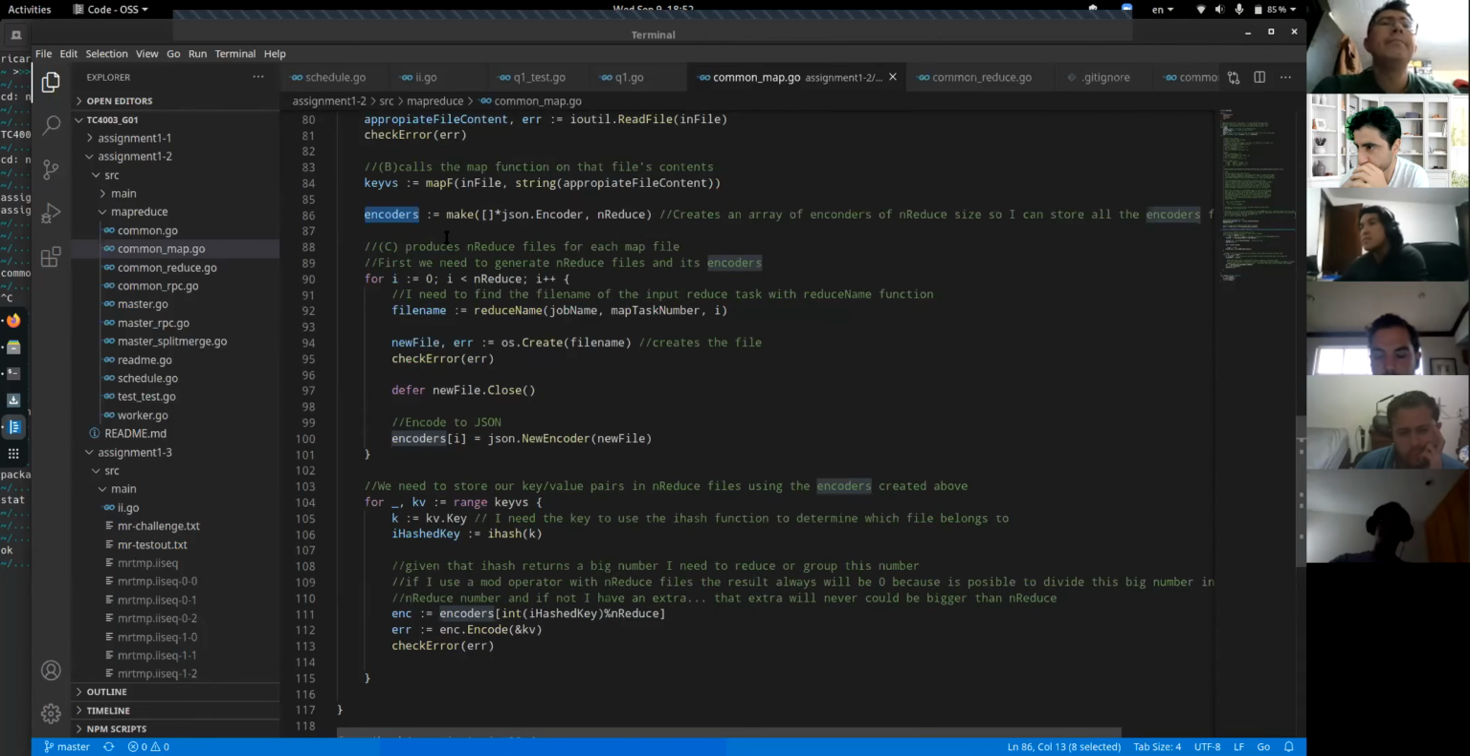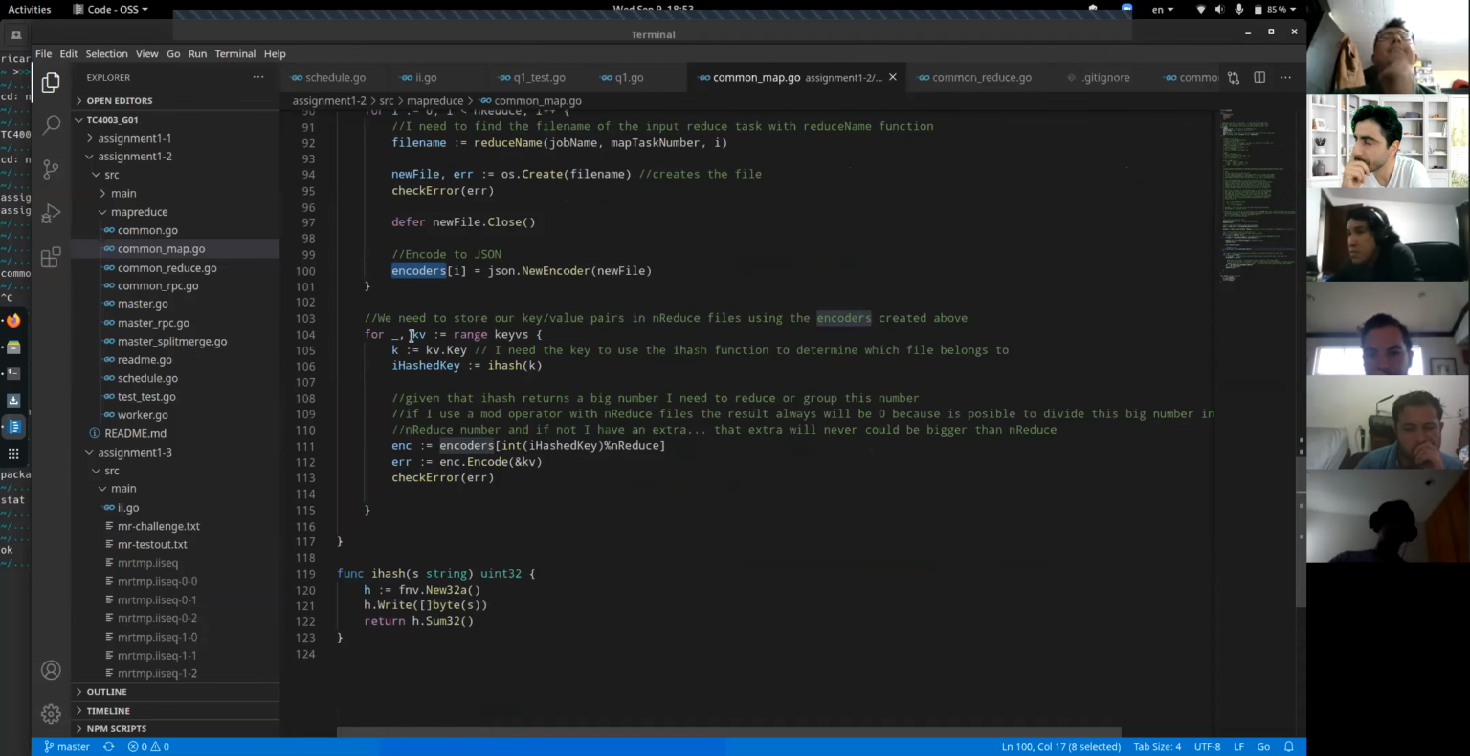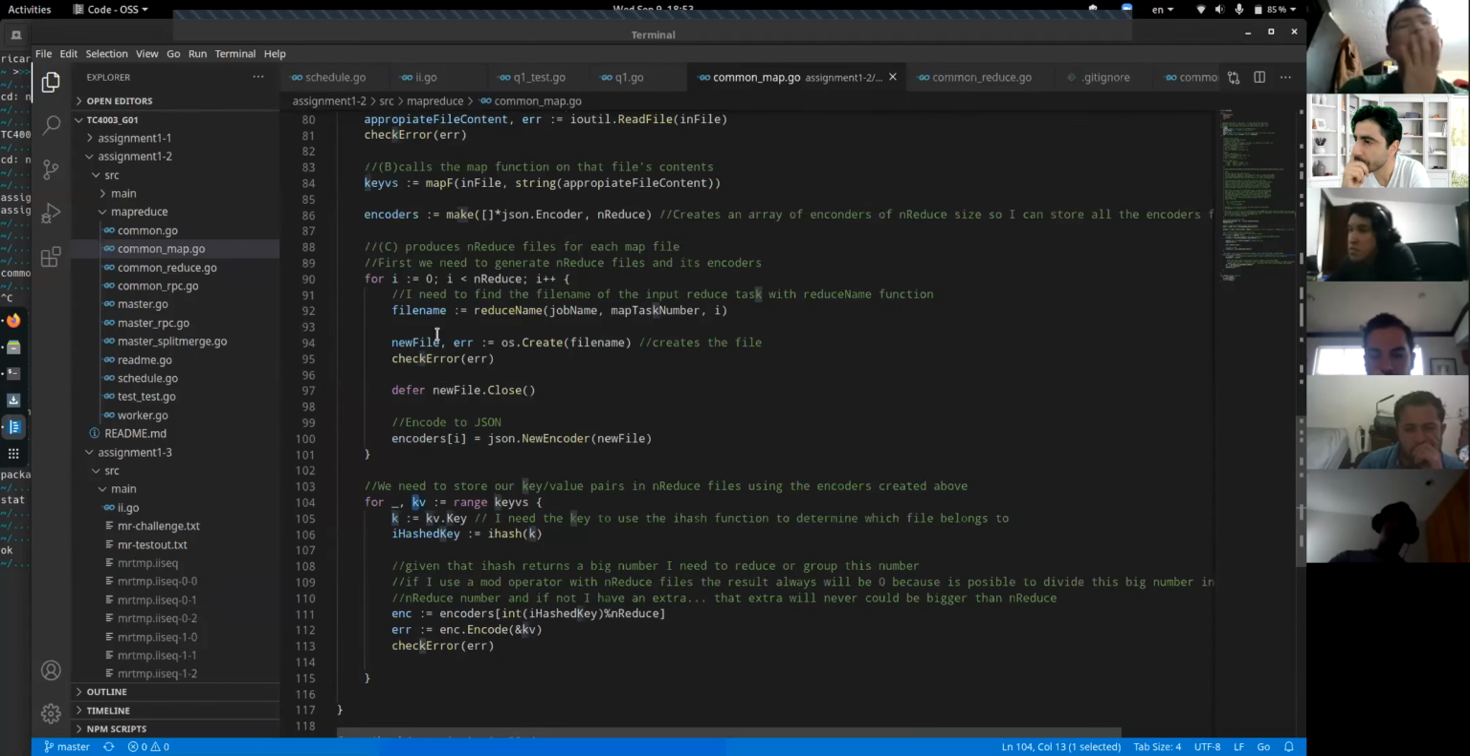So we traverse from 0 to n reduce. And of course, we have the new file name to have the intermediate names for this whole map and reduce process. We have this new name and we create the file. Once we create the file, we have this instruction for closing the file once we finish writing to it. And we create this new encoder and we set it into this slice that we created for this size. Once you have the array, or in this case slices, we traverse through the keys that we have returned from the map function.